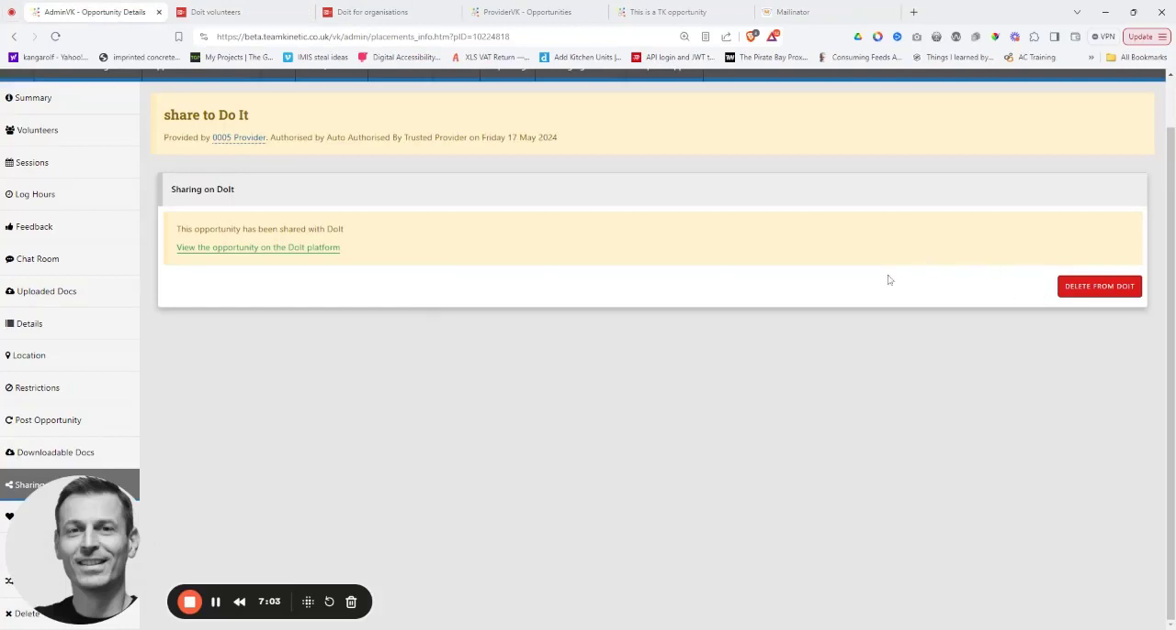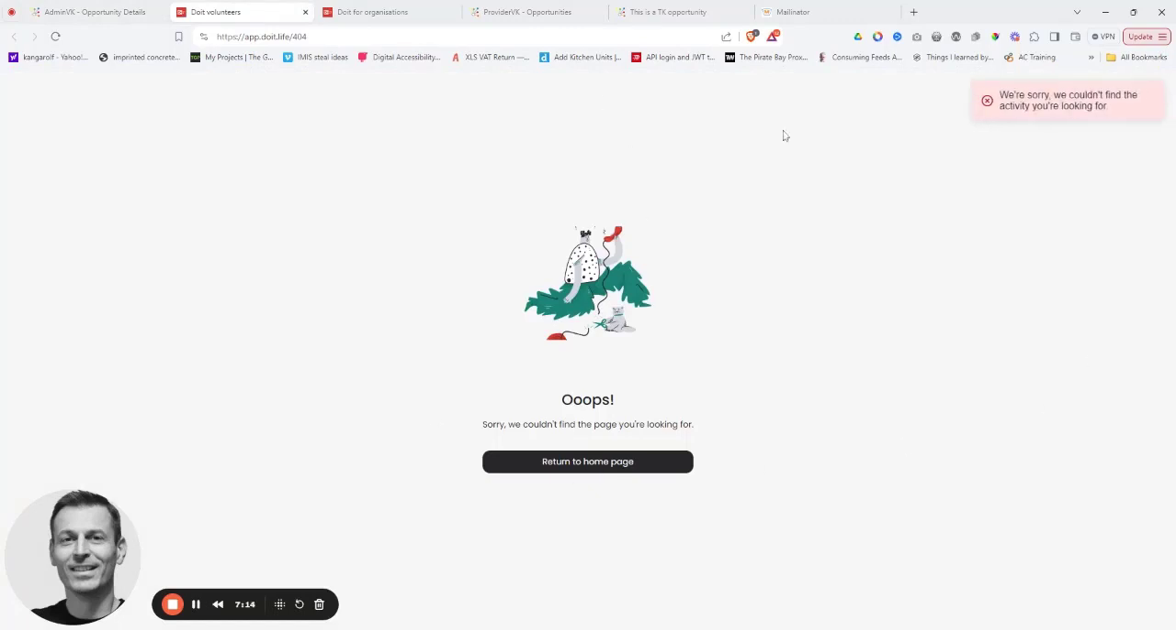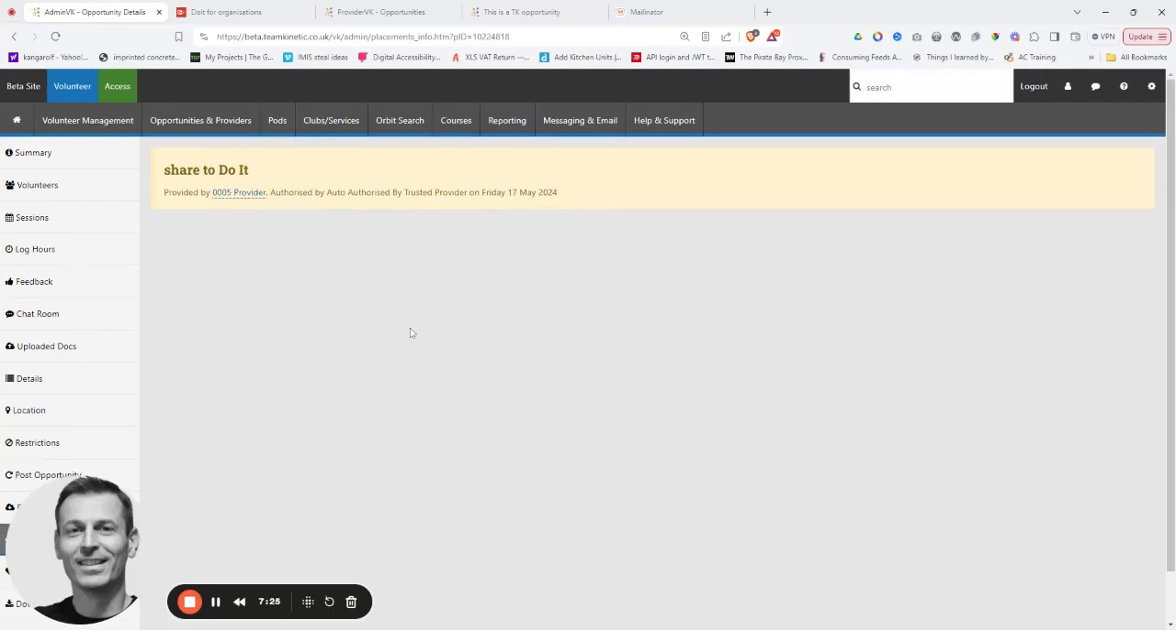We can also remove that opportunity. If I click this delete from DoIt button here, you can see the screen disappears, and you can see now that that activity is no longer available. It's disappeared from DoIt. So super simple once you get over that hurdle of creating the account and finding your API key.